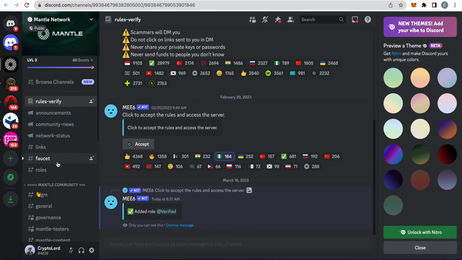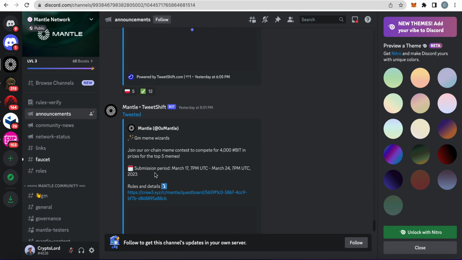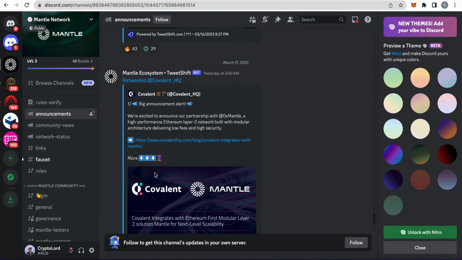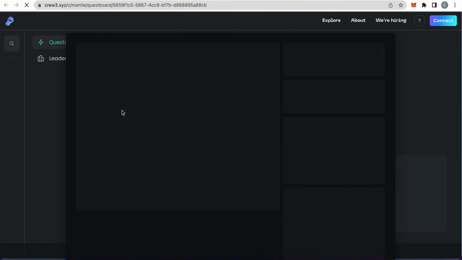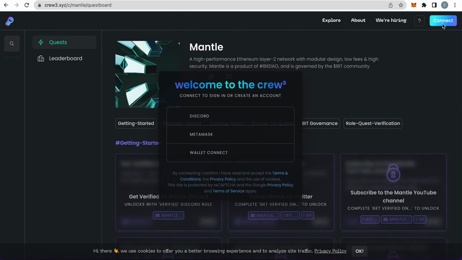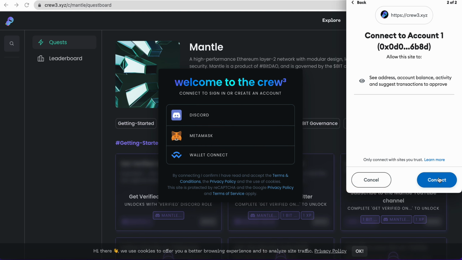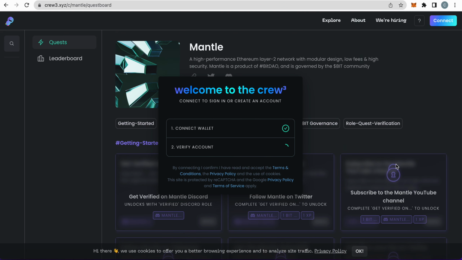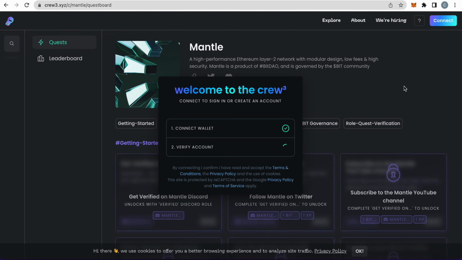Then we go for the quest. So I'm looking for the quest. So okay, we'll just come here to the quest. Let's see, quest. Okay, quest. So here in the quest, we have to connect our wallet. So we're connecting our wallet. Sign the message. So wait for verification.